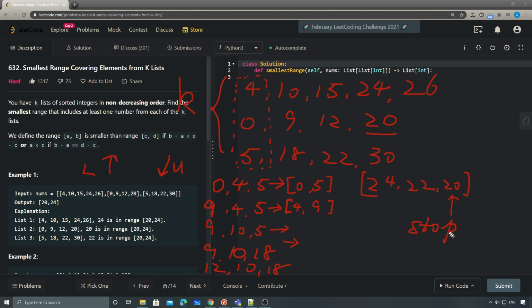because it means that there's no way we can keep increasing the lower bound anymore, right? Since we have to include at least one number for each of the k lists, which means that we cannot change this 20. But the rest of the numbers, if we change them, we can only change them to a bigger number, not a smaller one, right? Because we're always looping through to the right side, which means that there's no way we can find a smaller range anymore. That's when we need to stop.